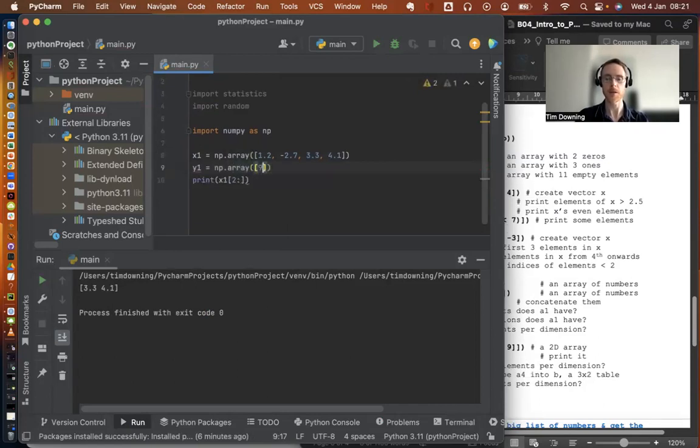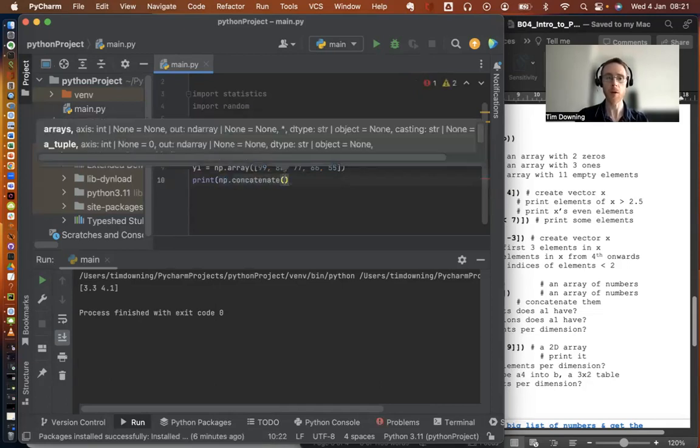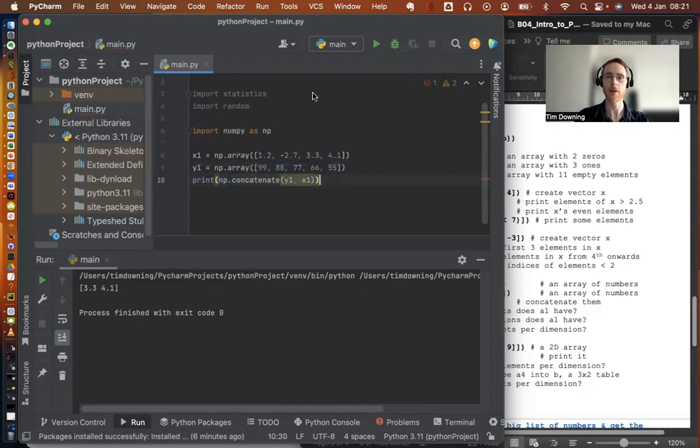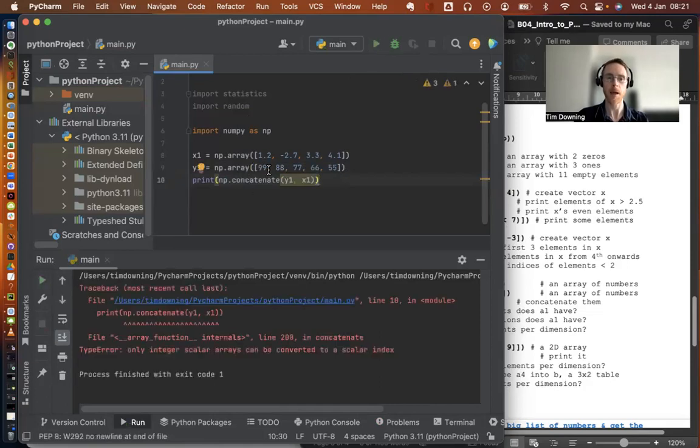So let's say we have numbers 99, 88, 77, 66, and 55. What we can do is concatenate them. So our function is np.concatenate, if I can spell it. And we're concatenating y1 and x1 together like that, and putting in a round bracket, and then we run that. What we see is that it has put, should have put y1 first.